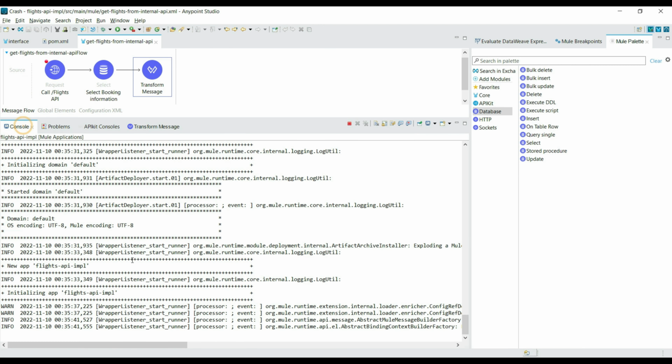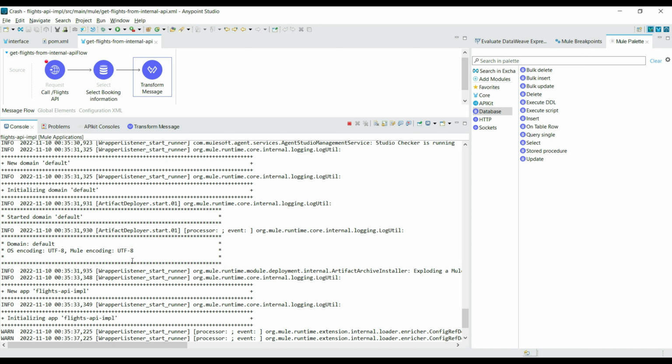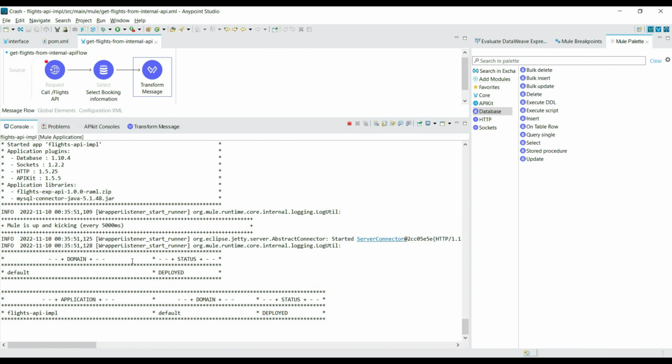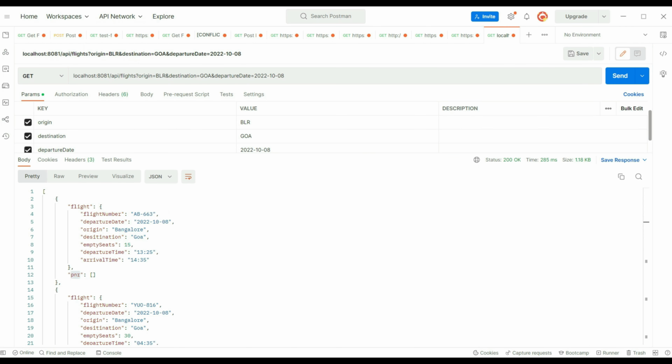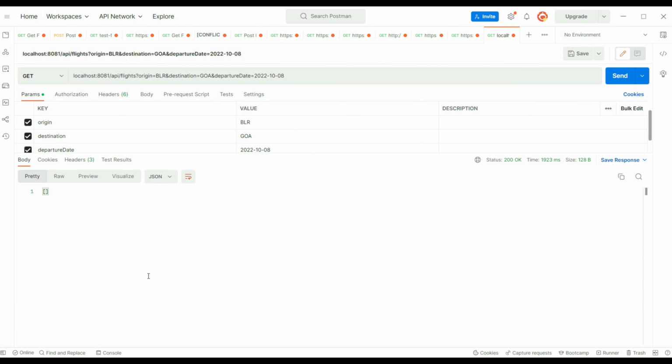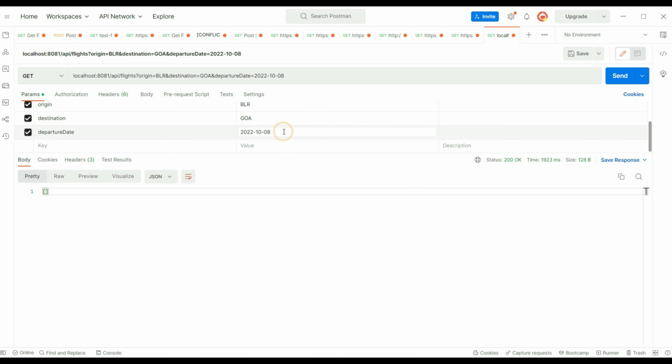Currently we are printing the payload as it is. Whatever response we get from the database, we are trying to print the information as it is. So the application is deployed. Let's see what we get as a response. So we are not getting the response, right? Let's change the departure date.